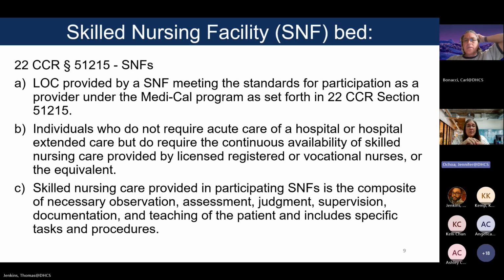Per the 22 CCR, a SNF is a level of care provided by a SNF meeting the standards for participation as a provider under the Medi-Cal program, and they're set forth by 22 CCR section 51215. Skilled nursing procedures provided must be furnished under the direction of a registered nurse in response to the attending physician's orders and are either performed or supervised by a licensed registered nurse or a licensed vocational nurse.